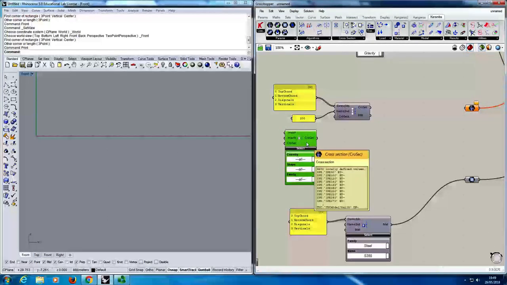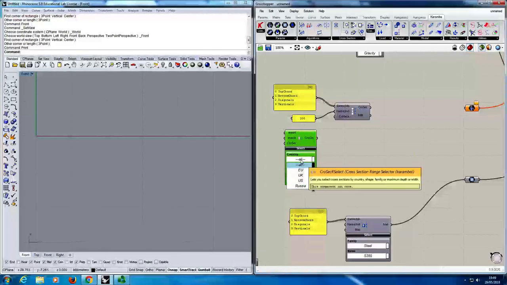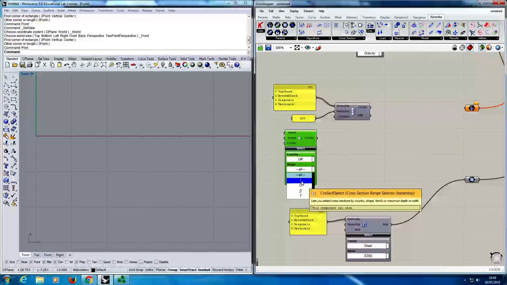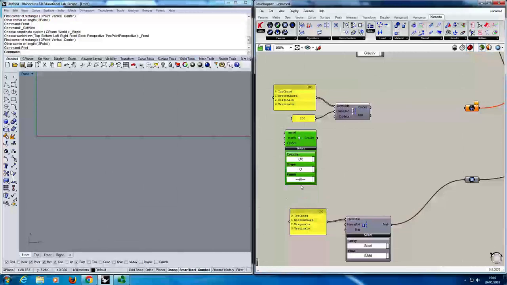I also need this component, which is the range selector, which gives me a choice of, okay, I have a country range, a shape. Let's run it with CHS, for the UK. And let's go for HSH. So that's a list of cross sections.